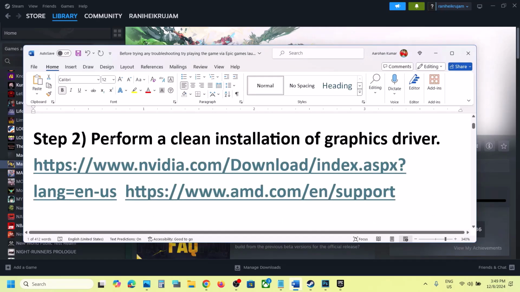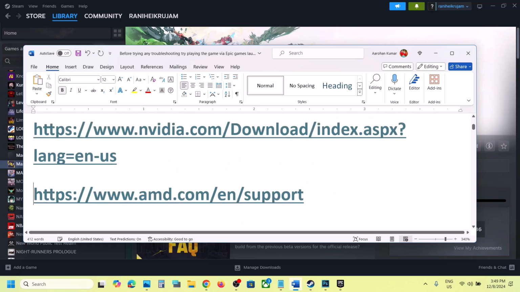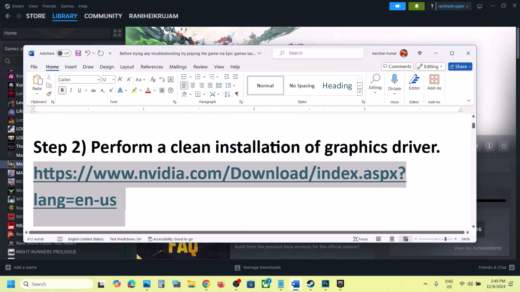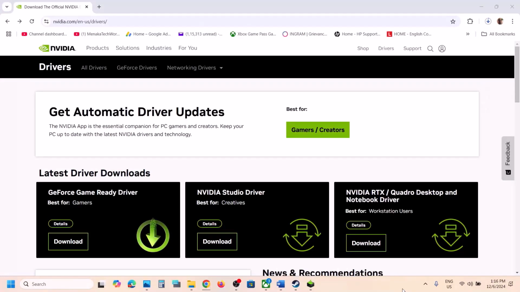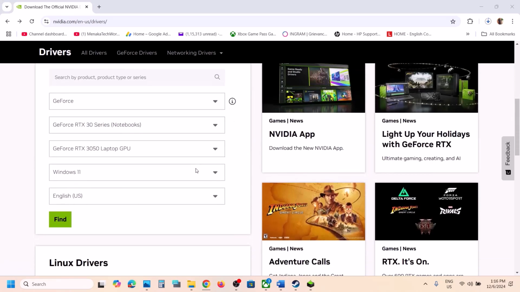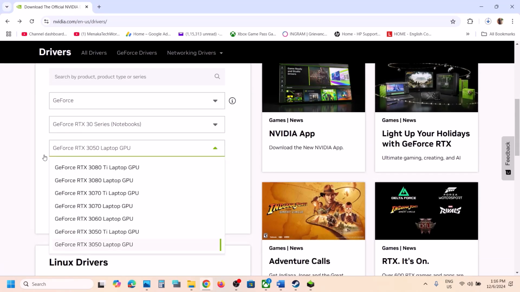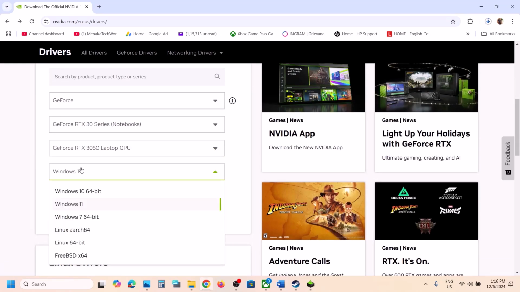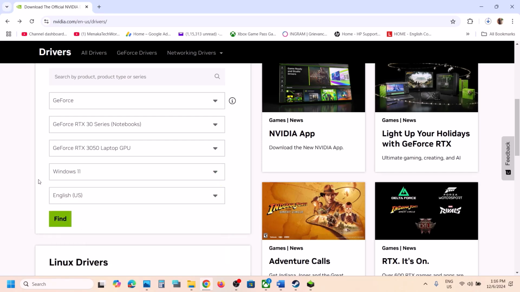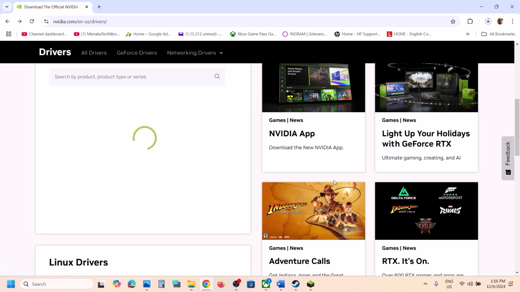Next step is to perform a clean installation of your graphics driver. So if you have Nvidia card, go to Nvidia website. If you have AMD card, go to AMD website. I'm showing for Nvidia. So go to Nvidia website, scroll down, select your graphic card from the list. Make sure that you select your graphic card over here. Select the right operating system. So if you have Windows 11, select Windows 11. If you have Windows 10, select Windows 10. Click on Find.